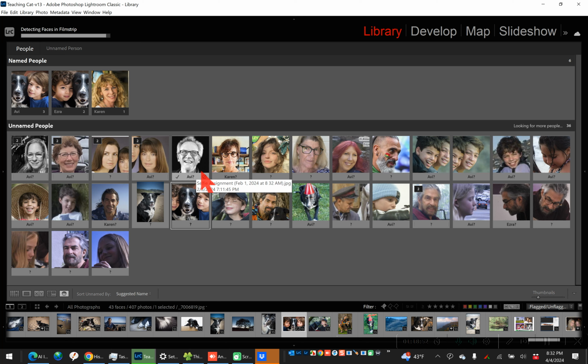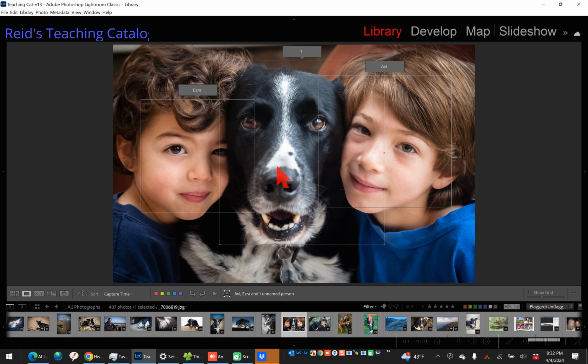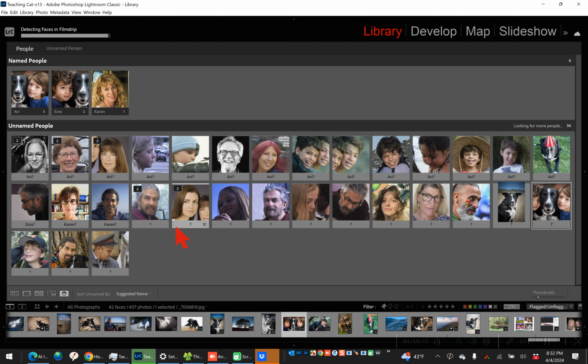It will identify the facial selection in each photo. If I look at this photo and click on it, you can see that it's identified Ezra and Avi, and it's trying to identify Ellie, our dog, as well. I don't really want to do that. I want to have individual keywords for each of my kids.